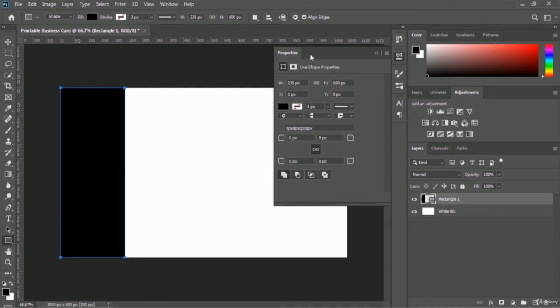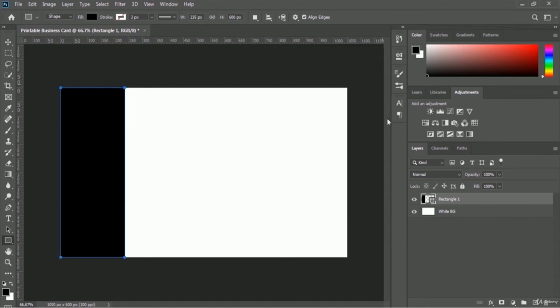And let me minimize the properties of rectangle shape and you can take a look. A new layer is created and let me write a new name for these layers, and I want to write black left bar. So here is our layer is renamed, and right now we will use the brush tool.